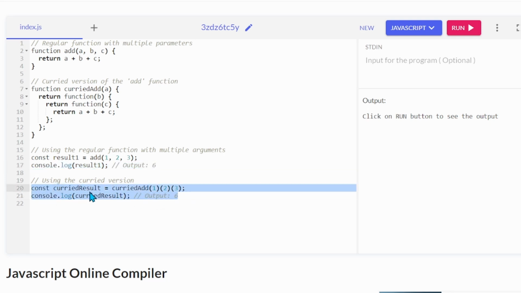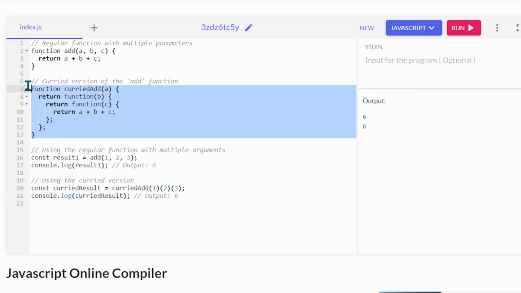The second one is the curried one. Here you can see the curried result. This is the variable we are declaring and we are calling this curried add function and passing these parameters like this, right? Three different functions, you can say. And when I run these, you can see both are returning the same 6, 6. So you can see the second one is actually a much cleaner code representation. This is all about currying.